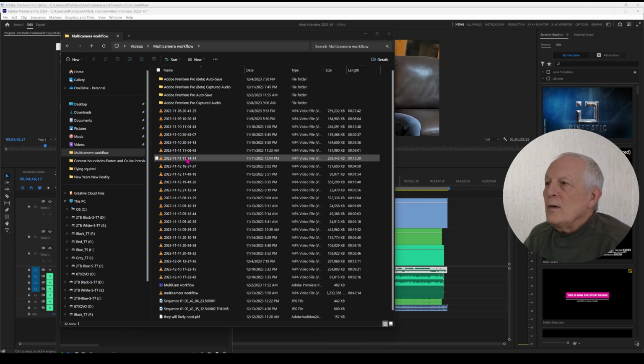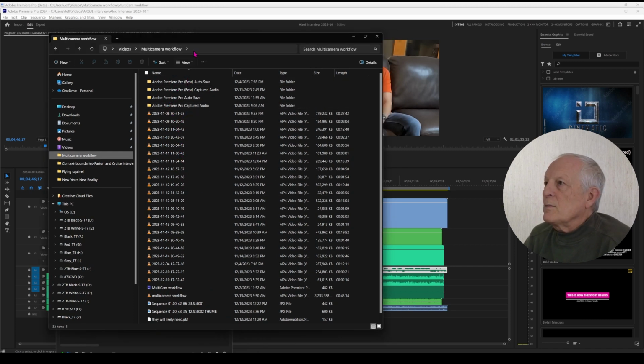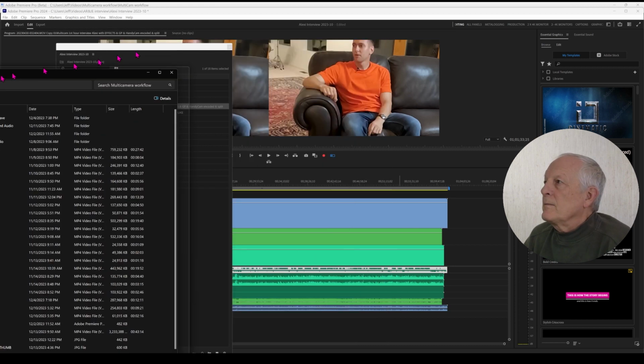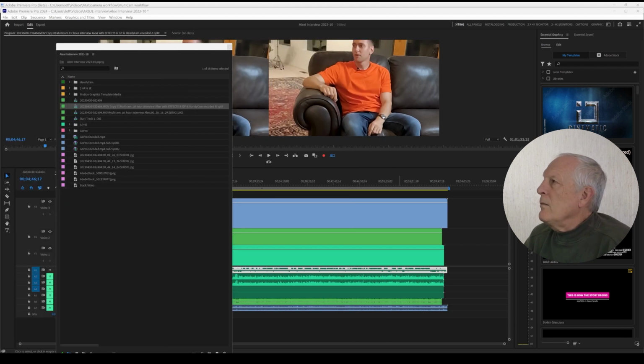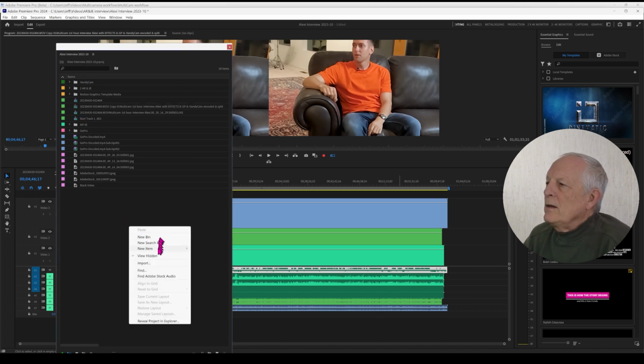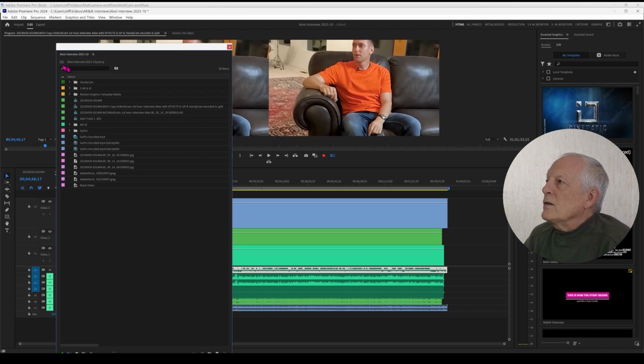But if you do move one of these clips from this subdirectory here and Premiere Pro can't find it, it will complain. This is the File Explorer view of the files. Now we import these files into Premiere Pro. You can come down here and right click on this and click on import and then find those files, and it will put those files into the project. So these are all the files in the project.